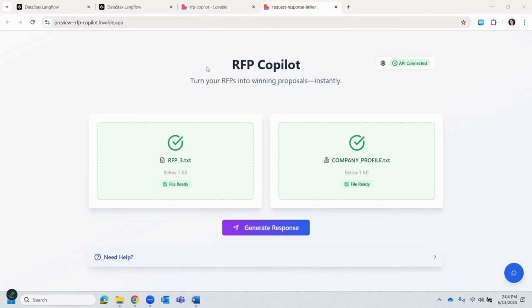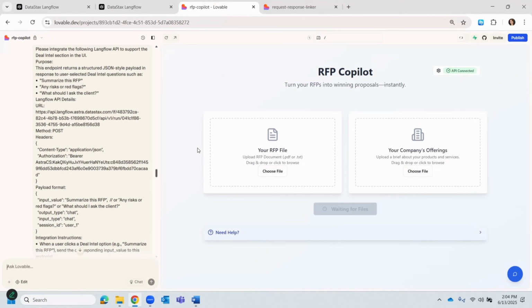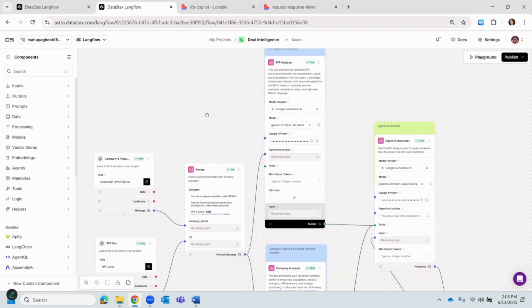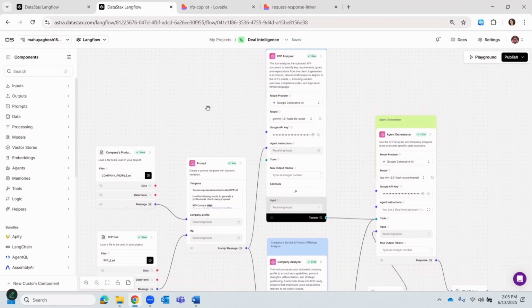This interface of RFP Copilot was built using a vibe coding tool called Lovable Dev. Let's look at the interface of Lovable Dev. It's very simple and straightforward. You just type whatever you want this coding assistant to build for you. Now let's go to our AI deal intel workflow. What we are going to do from here is grab the API for this overall workflow, so that we can give it to Lovable Dev to integrate with the front end.